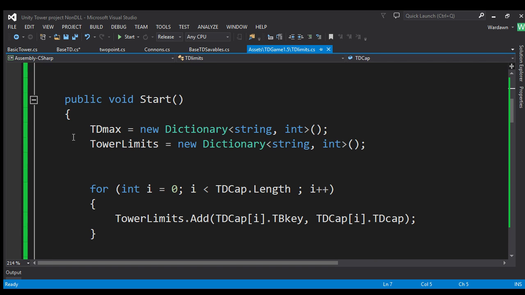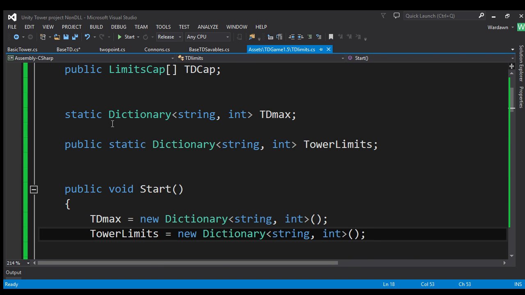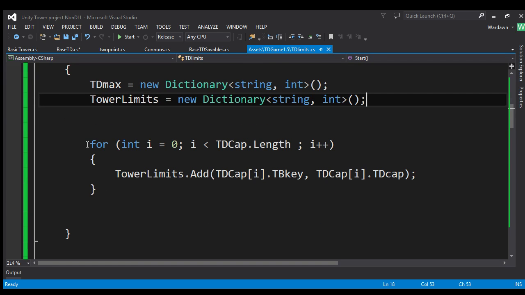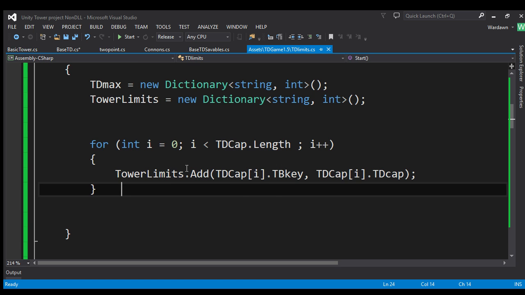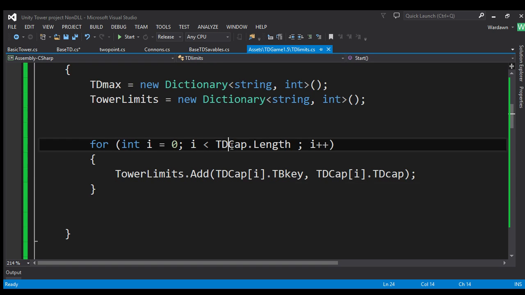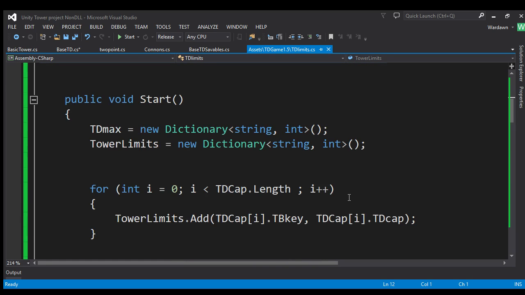So here's our start method. In the start, we make sure that the dictionaries are instantiated. Yes, I could have put it up here, but sometimes they don't want to be serialized, so it's just safer sometimes to do this. Now we have our loop right here to add the data from here. That's all that does. This is a for loop. TD cap length, tower limits dot add to the dictionary. This is the limits class right here, TD limits.